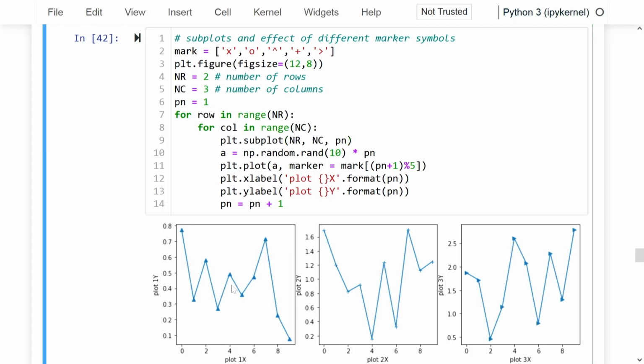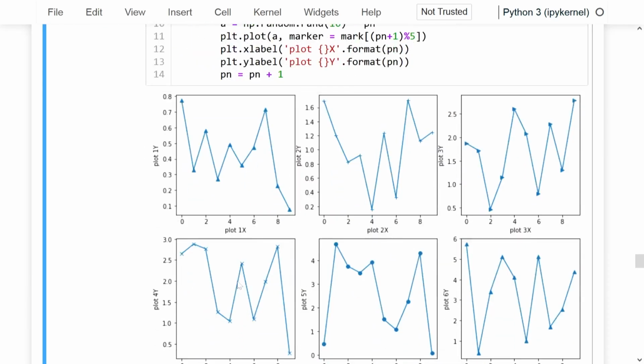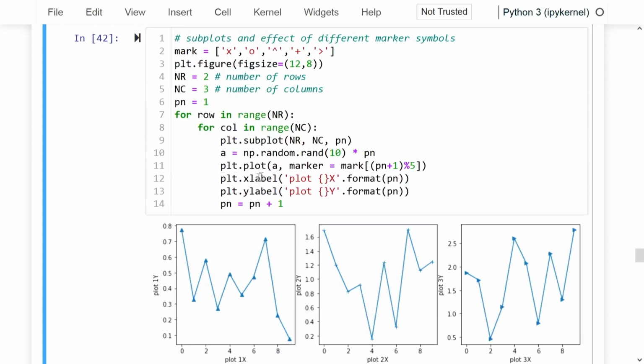So this is row 1, column 1, plot number 1, row 1, column 2, plot number 2, row 1, column 3, plot number 3, row 2, column 1, plot number 4. This is row 2, column 2, plot number 5, row 2, column 3, plot number 6. So that is how this subplot numbering takes place. The row number, the column number, and then the plot number.